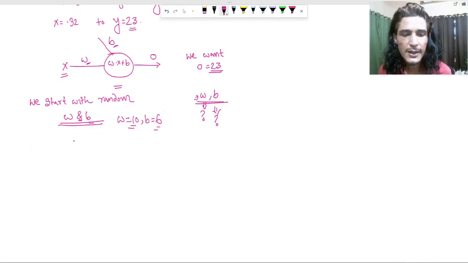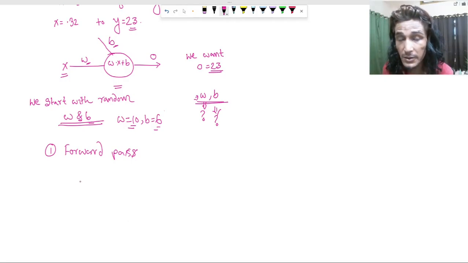Now, the network goes through three steps. In a deep learning network, there are mainly three steps. One is the forward pass. In this forward pass, the network computes the output based on its current weights and current biases. Based on the W's and B's, for the given input, it will try to generate its output.